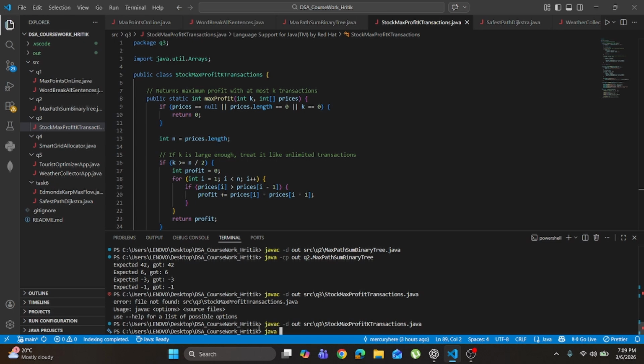This question uses dynamic programming. The output shows test cases and the final computed profit.